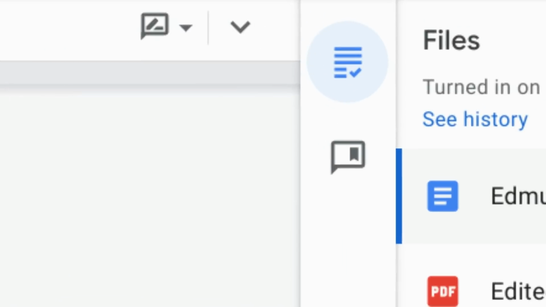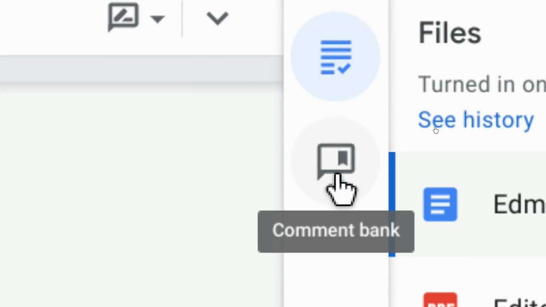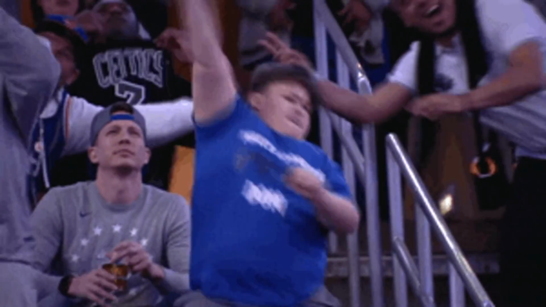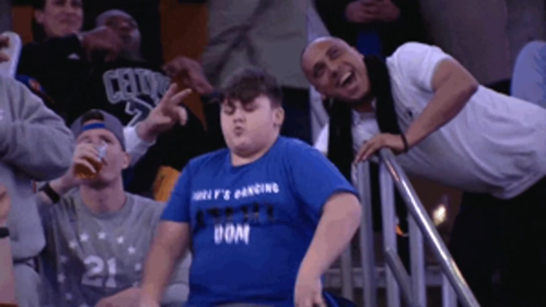This time, I'm going to be clicking on this little icon right here. This is my comment bank. This is pretty slick, especially if you teach English language arts. You can create your own comment bank. You can put as many in there as you want, and it's super easy to use and access those comments.